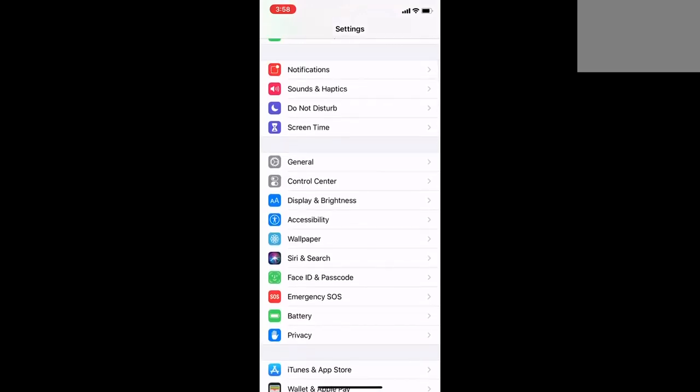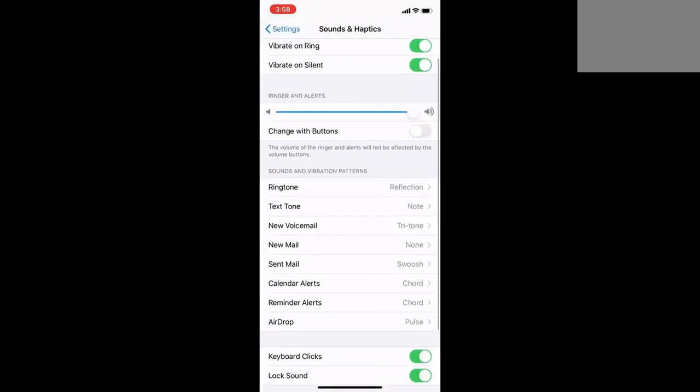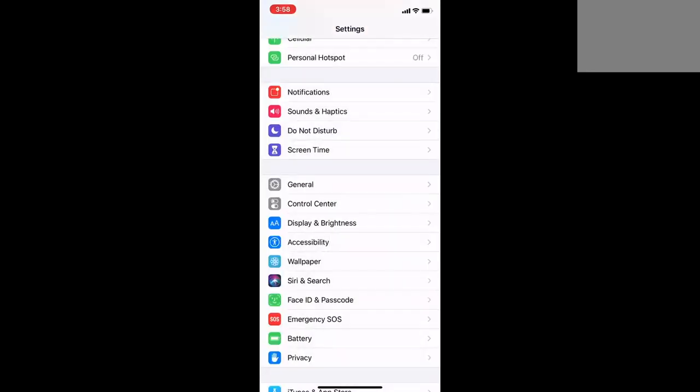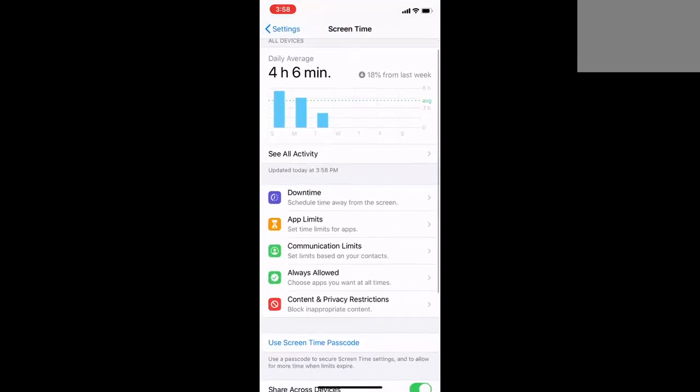You'll have those notification settings that we went over, sounds and haptics, which should be all the sounds that play on your phone when you get notifications and stuff like that. You'll have that do not disturb mode. You can also check your screen time. You can see my daily average is 4 hours and 6 minutes, which is down 18% from last week, which makes me feel good about myself.